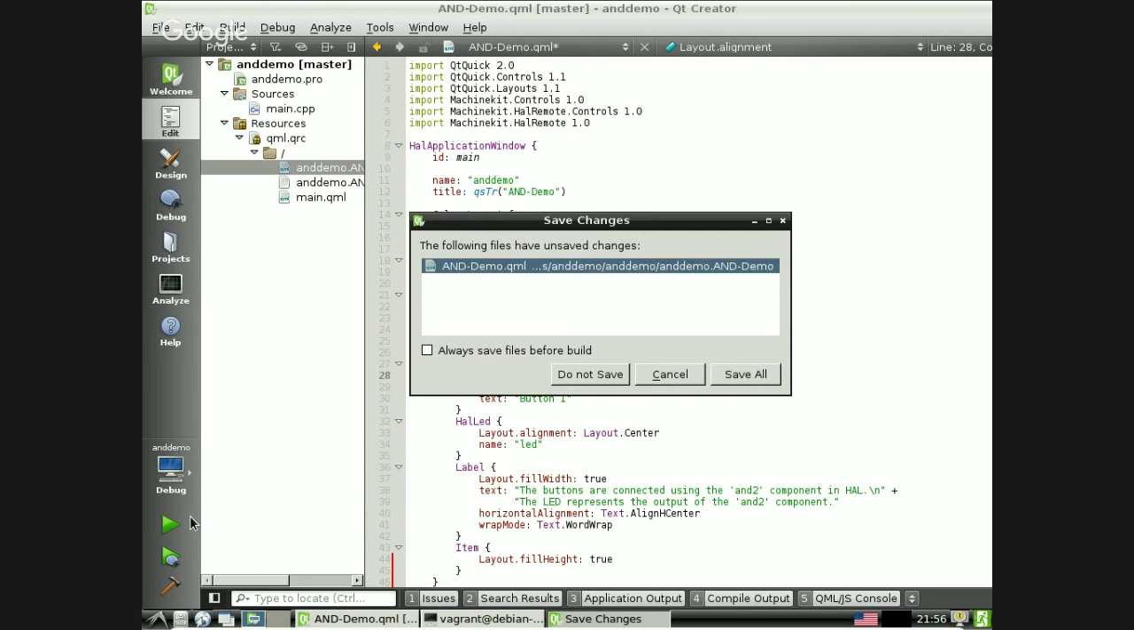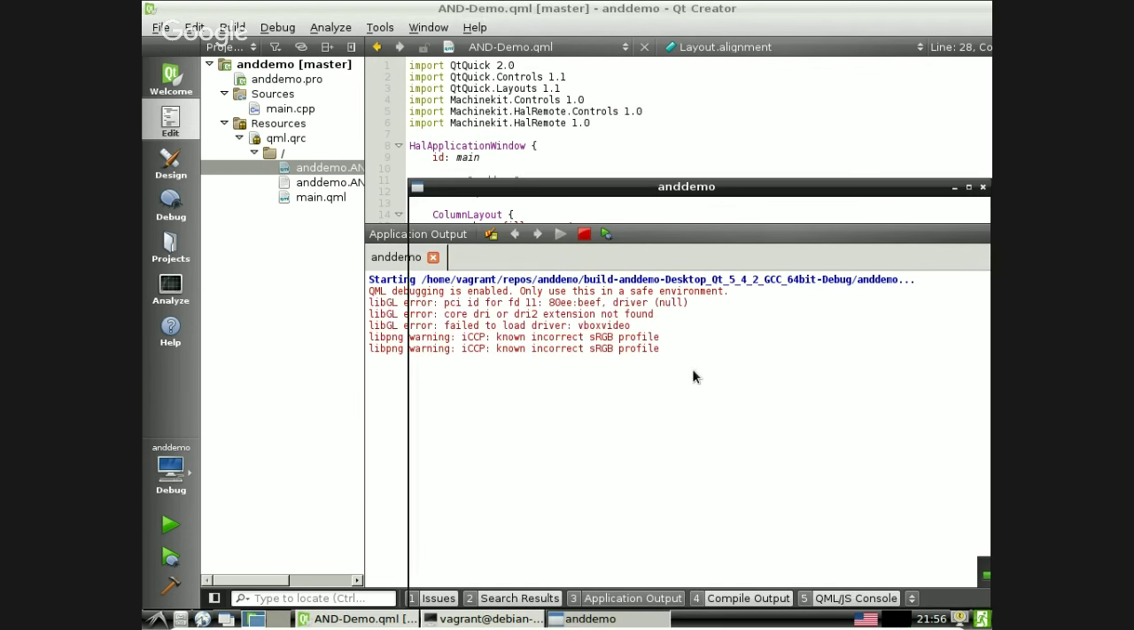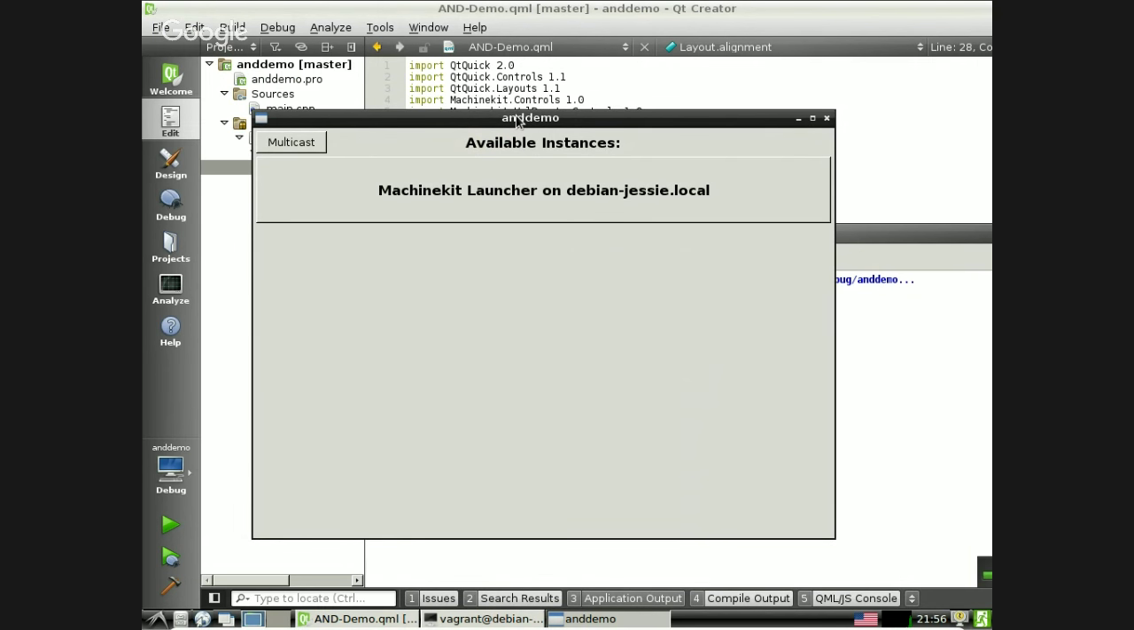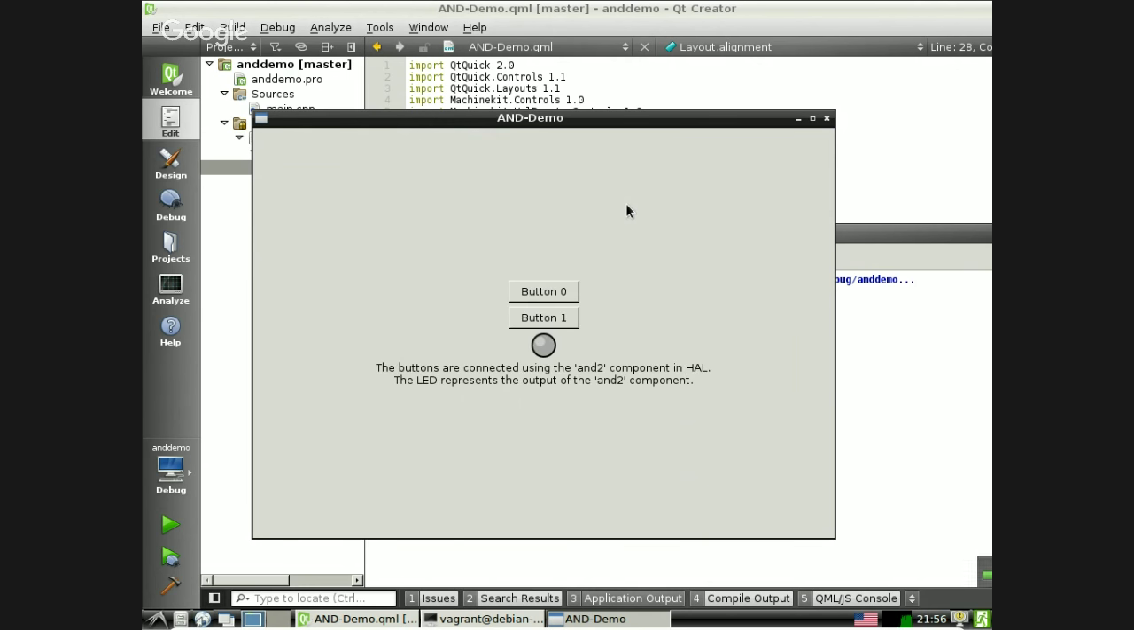When we start this configuration, this user interface, we get the typical launcher type instance selection dialog. So first we select the instance. This is the instance running on the current machine. When we do this, we get directly to the user interface.